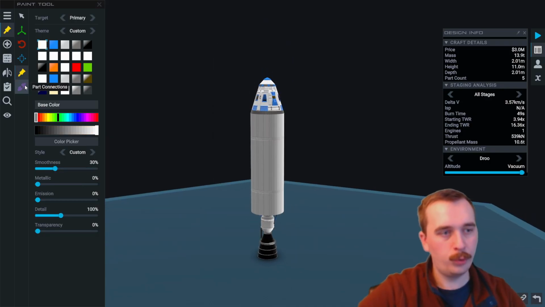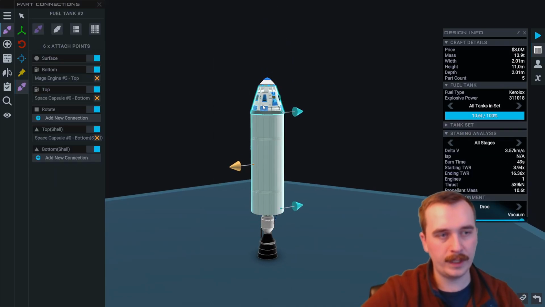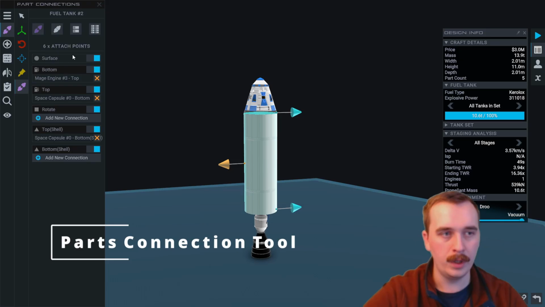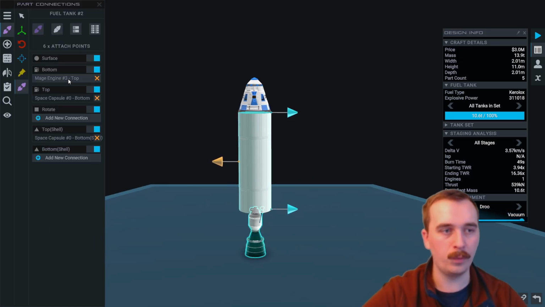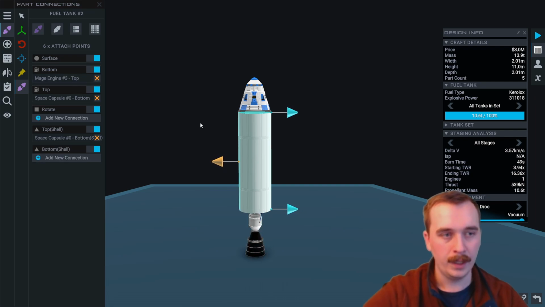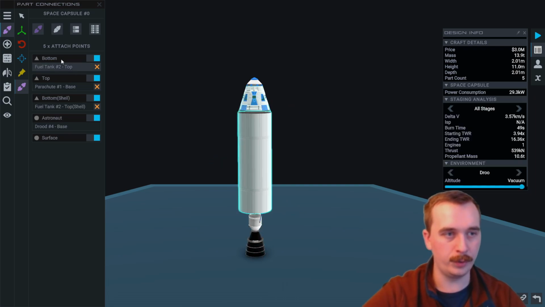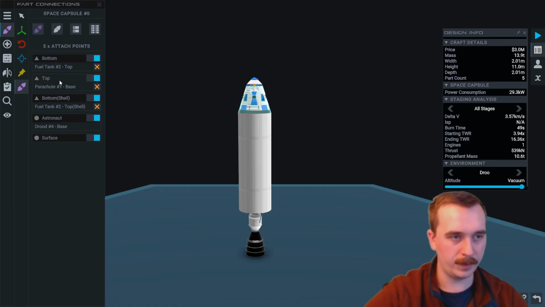And our last tool that we have in our toolbox is the parts connection tool. Now this allows you to see the attachment points for every part in your build space and where they're connected to. It also allows you to manually attach things together. So the way it works is if I select a part, you'll see each of the different attachment points. The bottom of the space pod, top of the space pod, the bottom shell, which I'll get into later. Inside the actual part for the crew capsule here, there's an astronaut and the surface of the capsule.